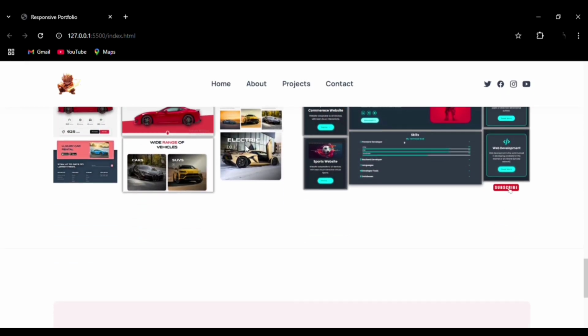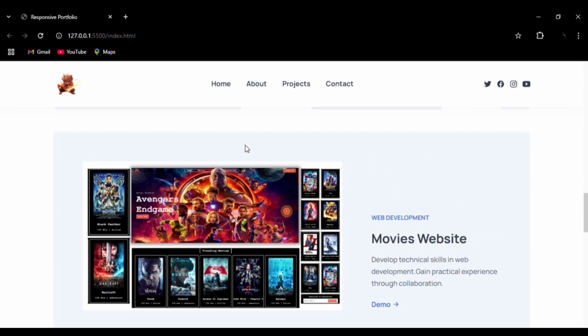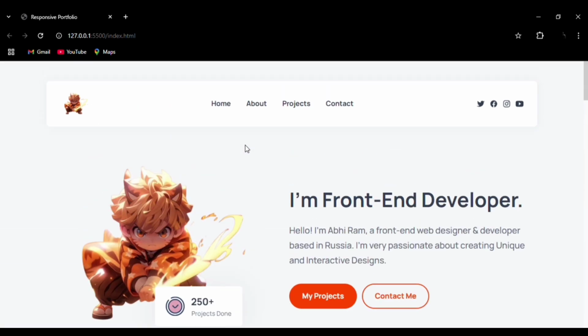And we have added so many animations. We have used a lot of JavaScript libraries like AOS animation and Typing JavaScript. And now let's go through the website.